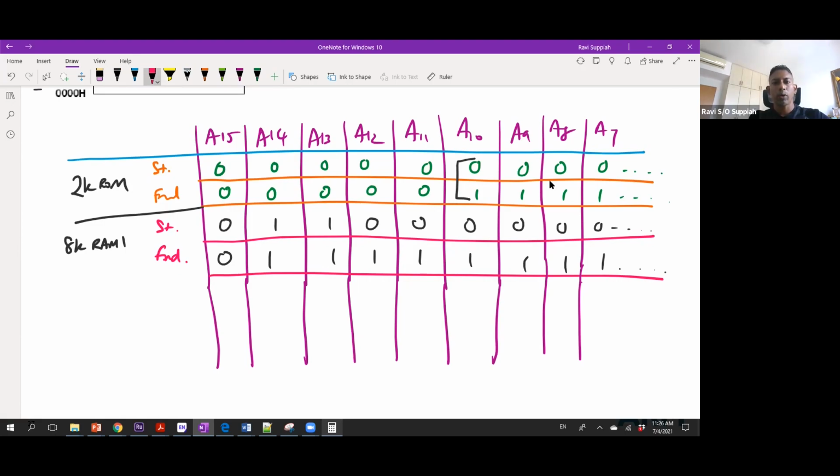From A12 onwards, all the bits below are changing. Only A15, A14, A13 are constant, which are 0, 1, 1. So that tells me that if I just look at the first three bits 0, 1, 1, that will map to my 8K RAM 1 chip.